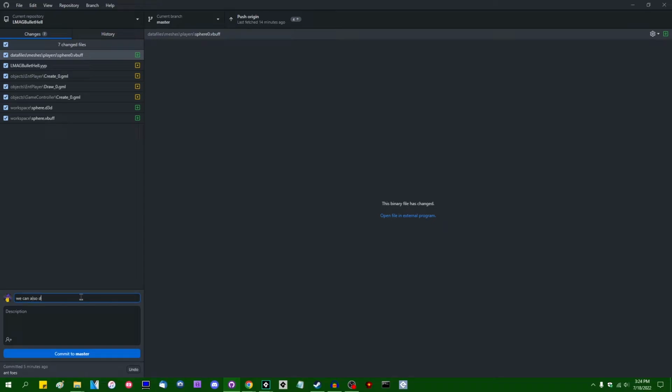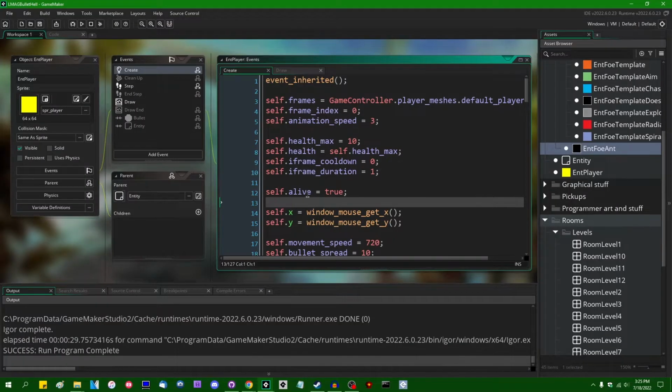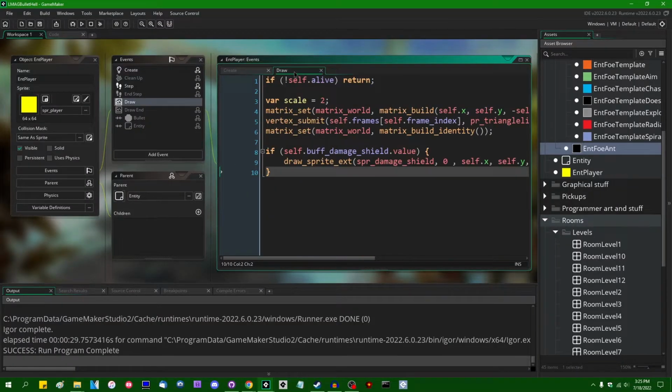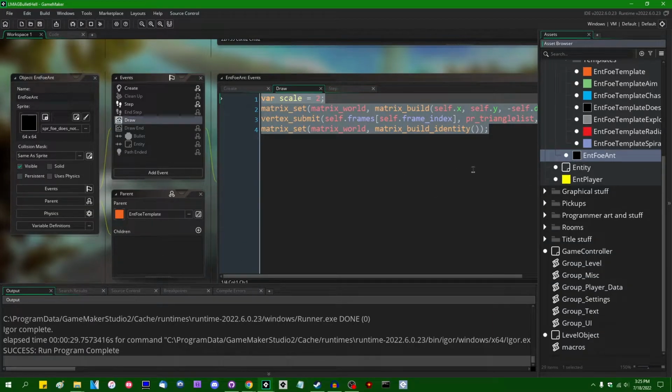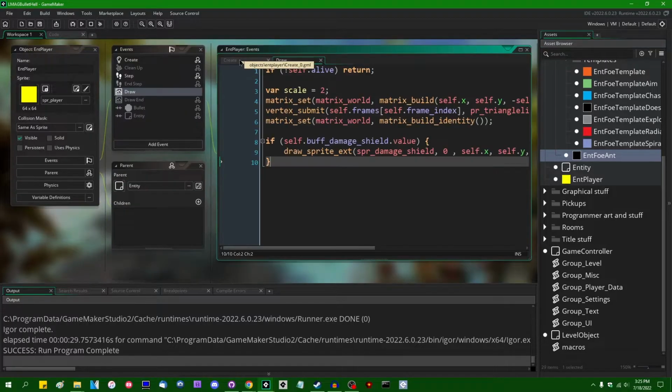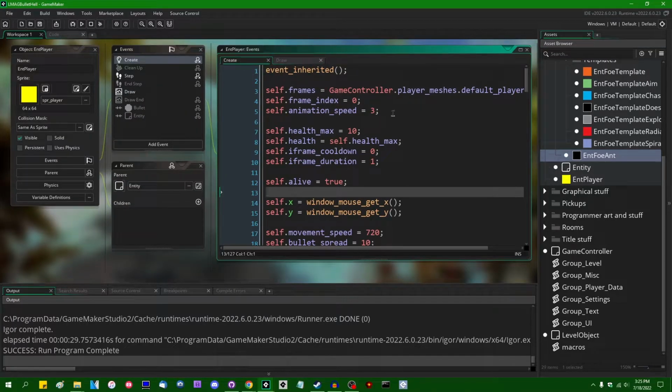We can also draw the player like this. And let's see, I've been recording for half an hour. That feels like a long time considering I haven't really done that much. I do want to put this in its own function. Oh, you know what I might do? I could just abuse inheritance for this.